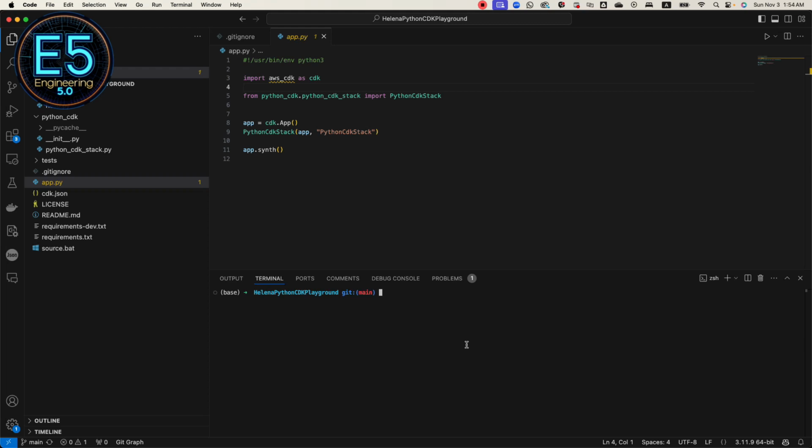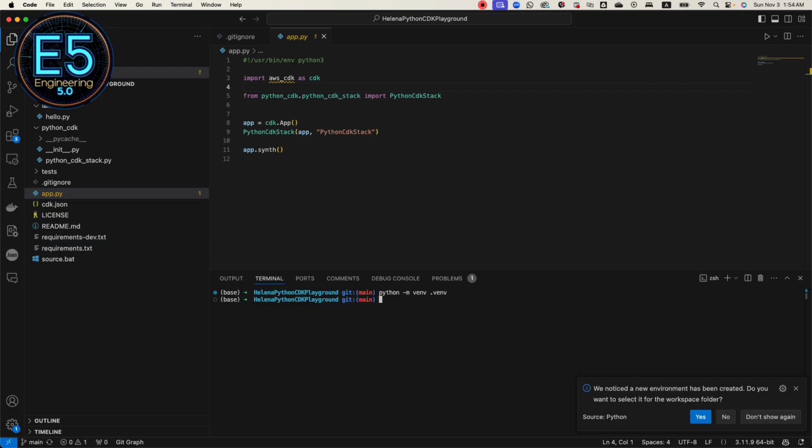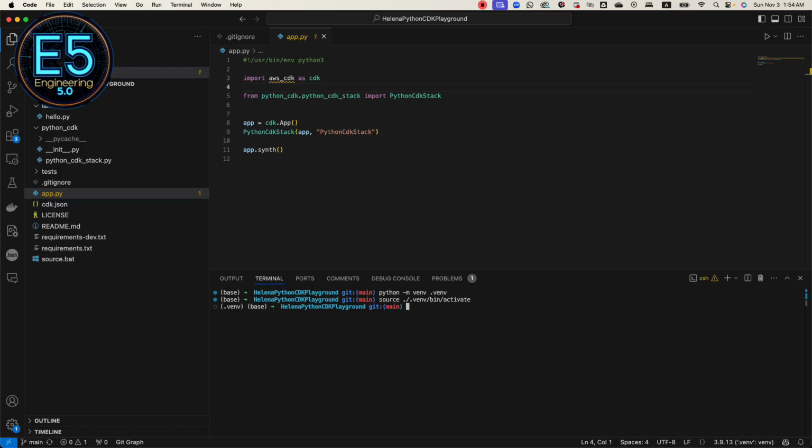and I will say python -m venv .venv. Created. Do you want to select it for workspace folder? Yes. And then I need to do source .venv/bin/activate, working on a Mac, and then I'm inside that virtual environment. I need to install the requirements.